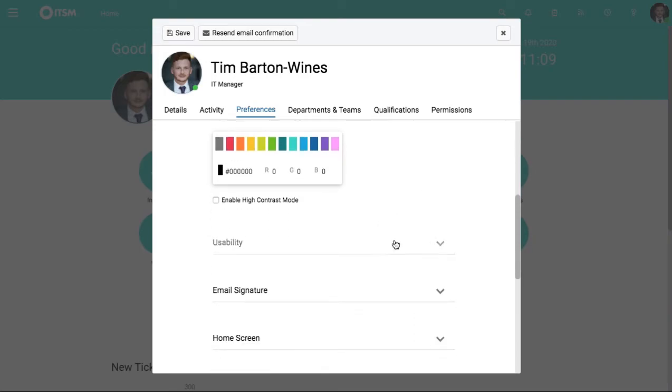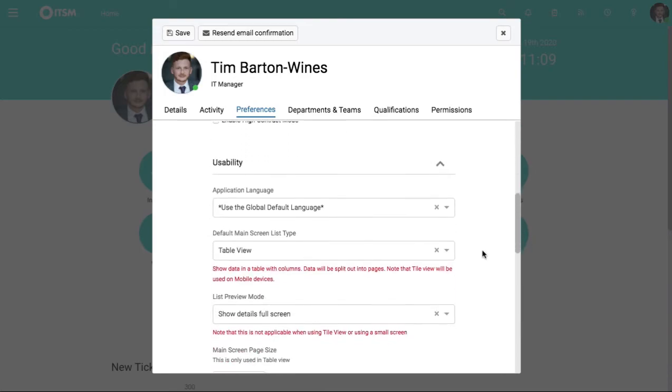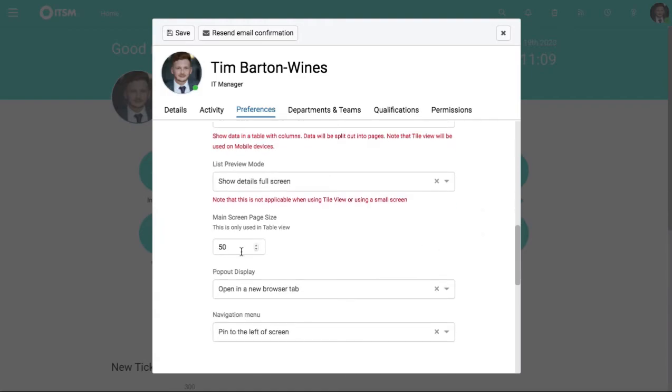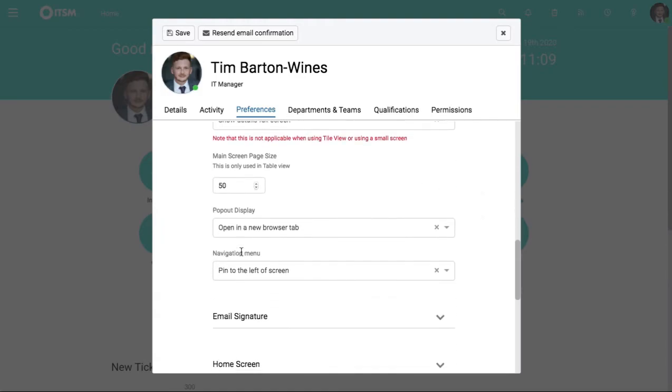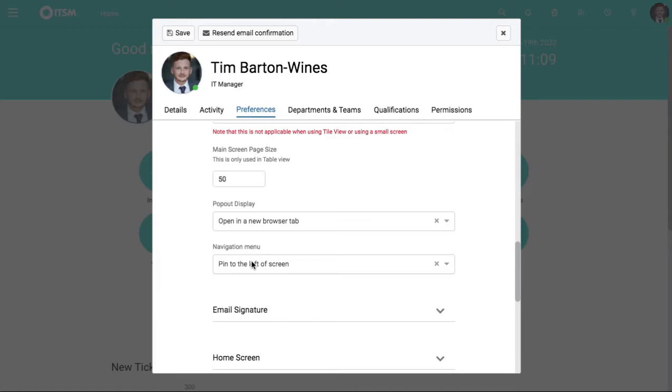From here, we also have usability choices as well. So down here, you'll be able to choose from the number of items that appear per page, as well as pinning the navigation bar to the left hand side. You can choose to do that or not. There's a lot of personalization available here. You can choose to standardize this across your teams, across your company, or you can leave it up to the end user to log in and to have their own preferences per system.